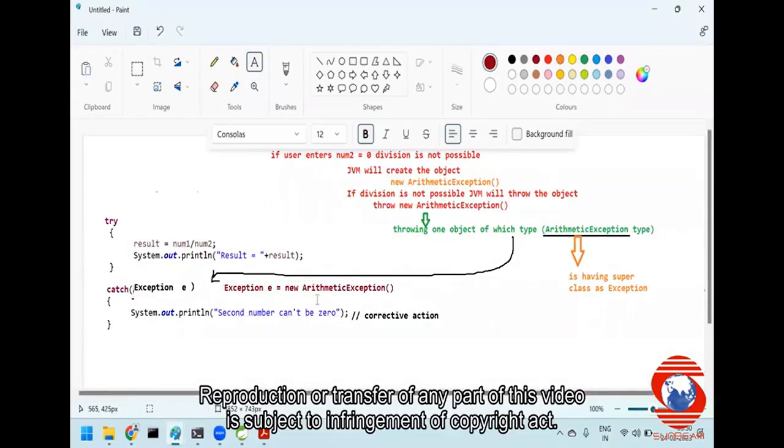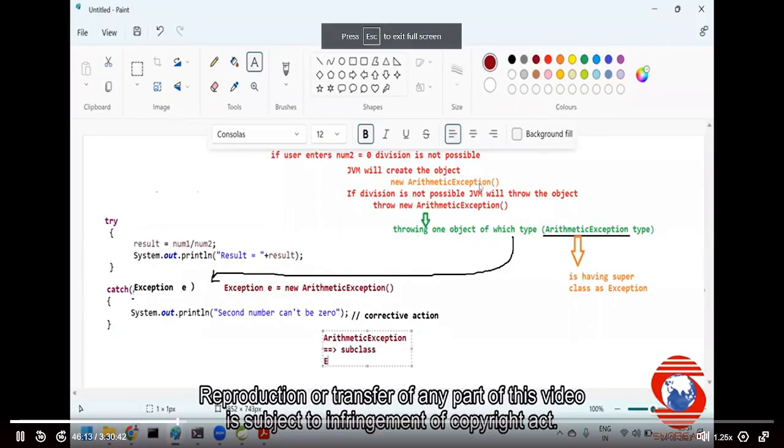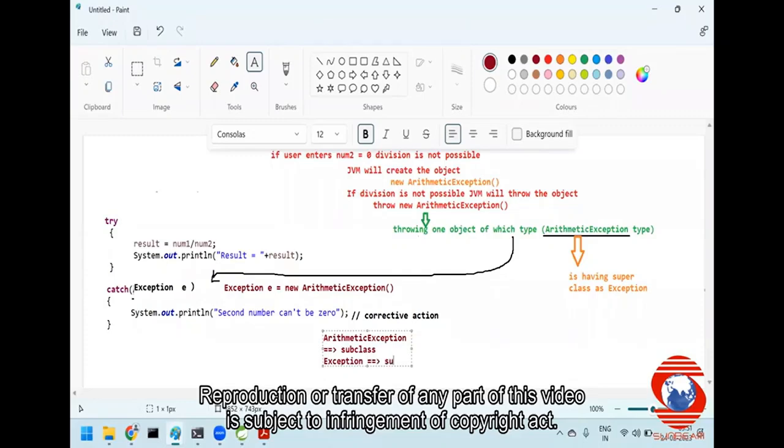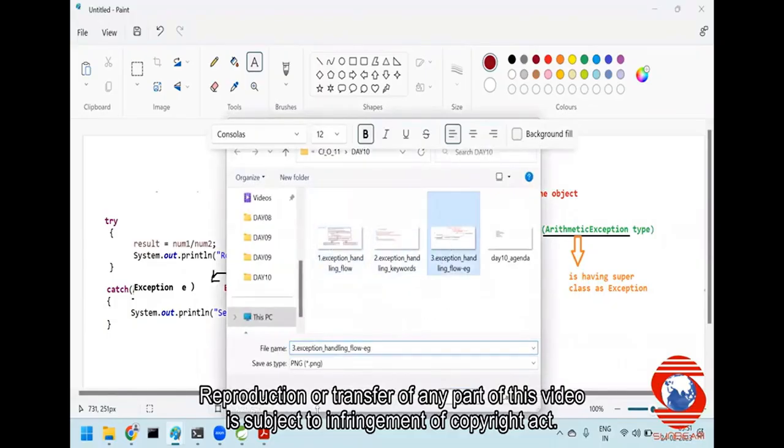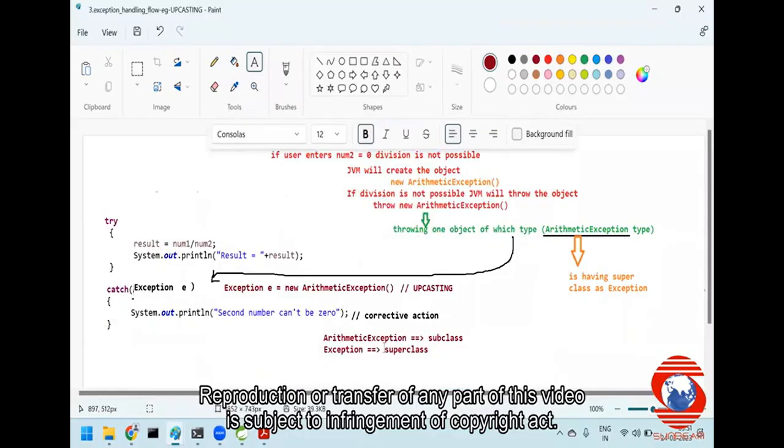I hope you remember. What is arithmetic exception? Arithmetic exception is the subclass. What is exception? It is nothing but the superclass. Storing the object of a subclass in the reference of the superclass. Do you know that concept? That is nothing but upcasting. I hope you remember this concept. Now did you understand the actual need of upcasting?